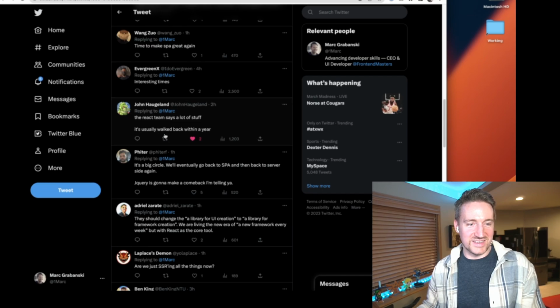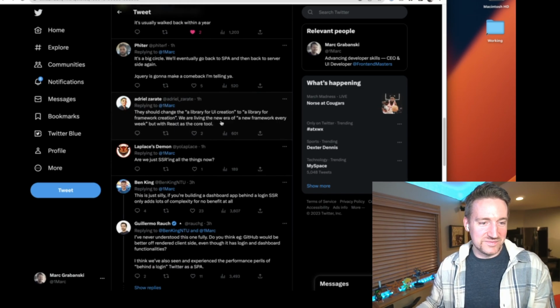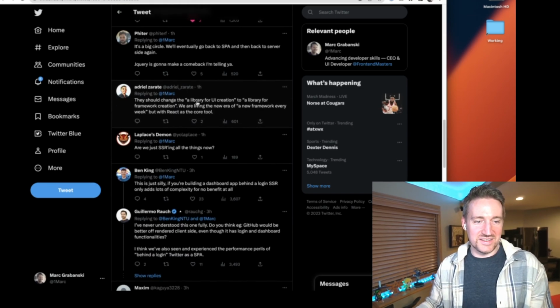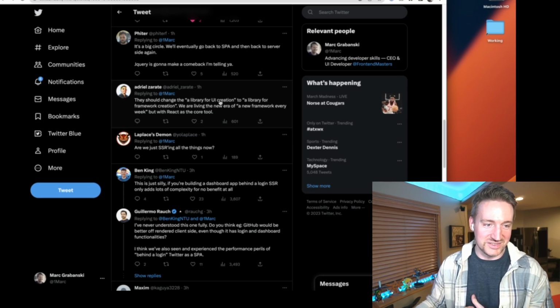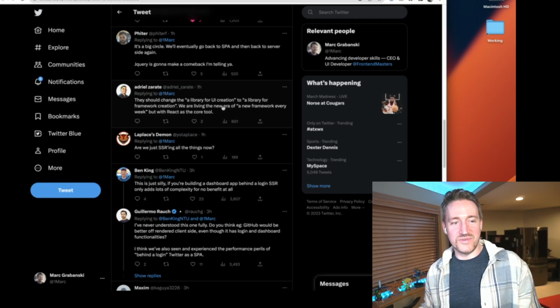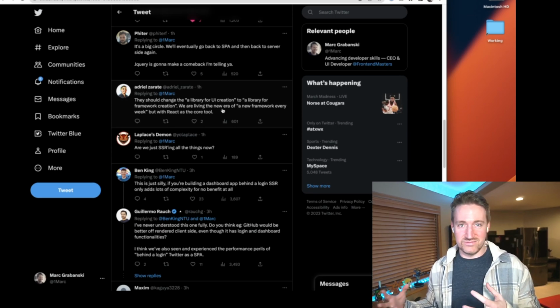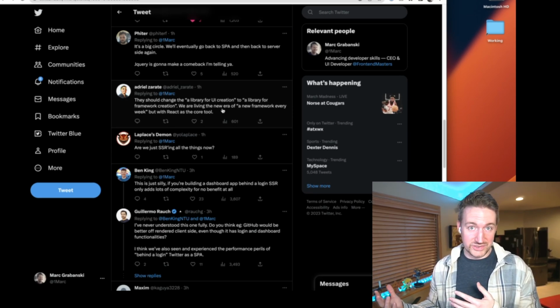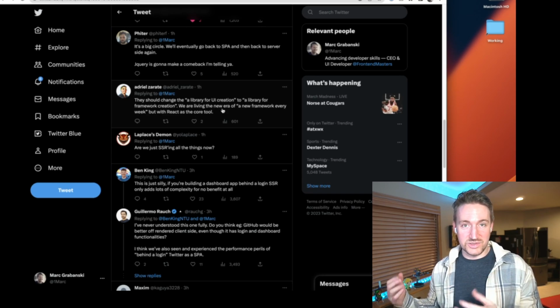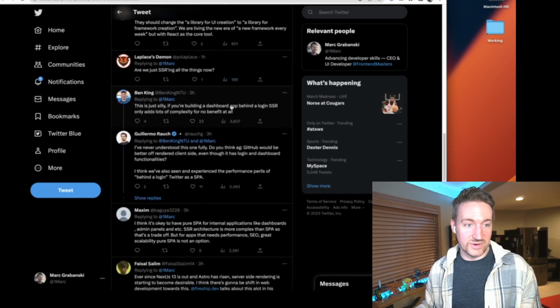The React team says a lot of stuff. It's usually walked back within a year. It's fair. They should change the library for UI creation to a library for framework creation. We're living in a new era of front-end framework every week with React as a core. Yeah, I mean, even I feel like in a lot of ways, a lot of these frameworks are kind of modeled after React. They might have different mechanisms for reactivity like Solid.js or the different execution model that Qwik has, but they all kind of look like React these days.